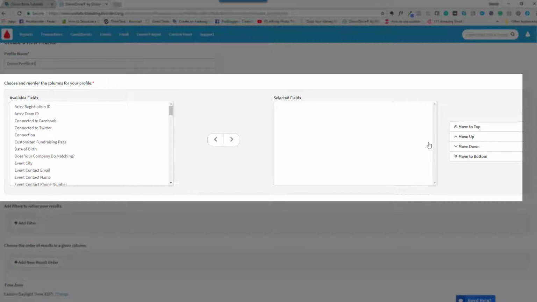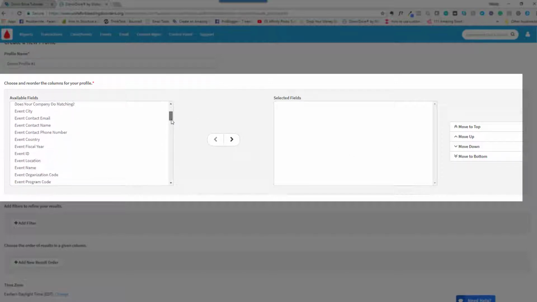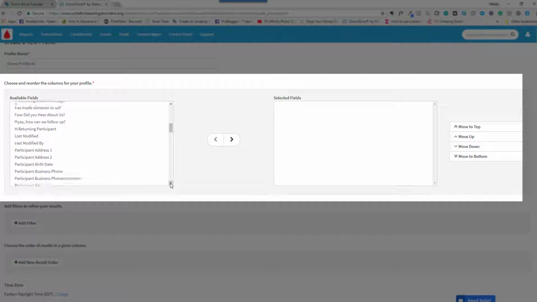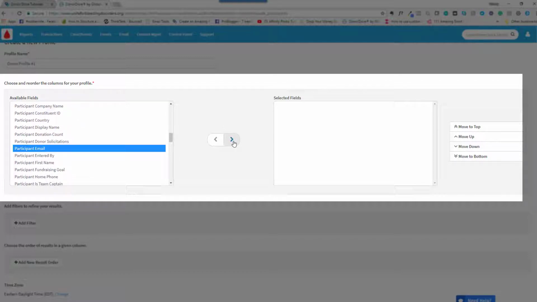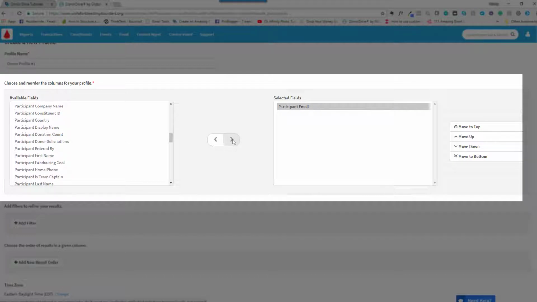profile. So remember, what we want to do is pull the people who have raised more than $250, and we want their first name and we want their email address. So we're going to scroll down here to the participant information, and we'll say participant email. There we go. And you just select the field that you want to move, and you hit the little arrow here in the middle, and it moves it over to selected fields. The next one is the participant first name, and so we're going to move that over to the selected fields.